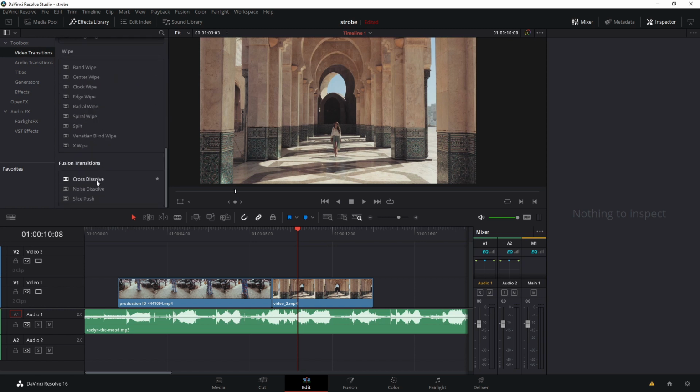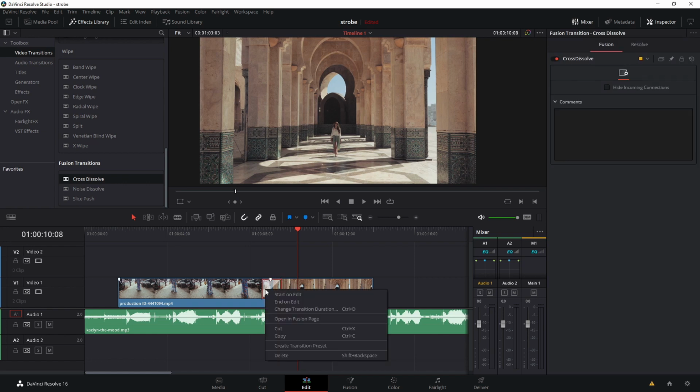We'll go down all the way to fusion transitions. There is another cross dissolve. It is exactly the same, but this one we can customize inside the fusion page. Right click on it, go to open in fusion page.